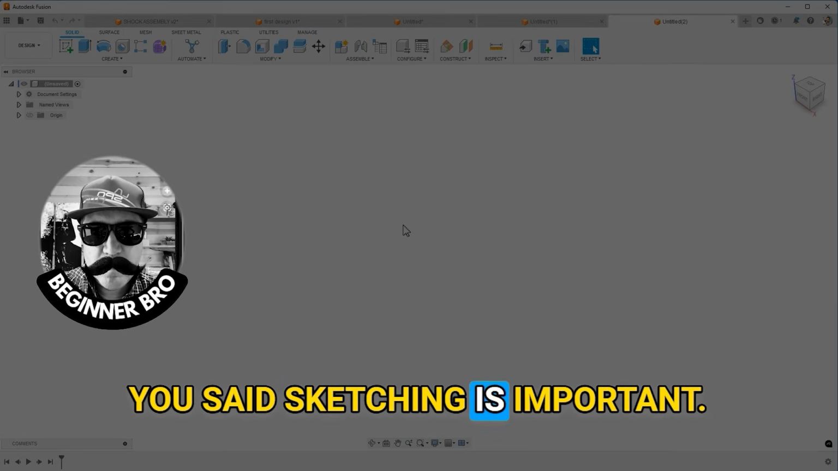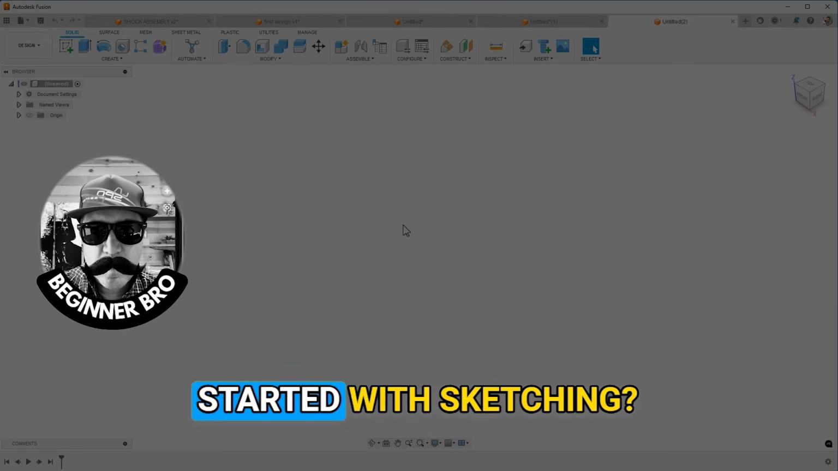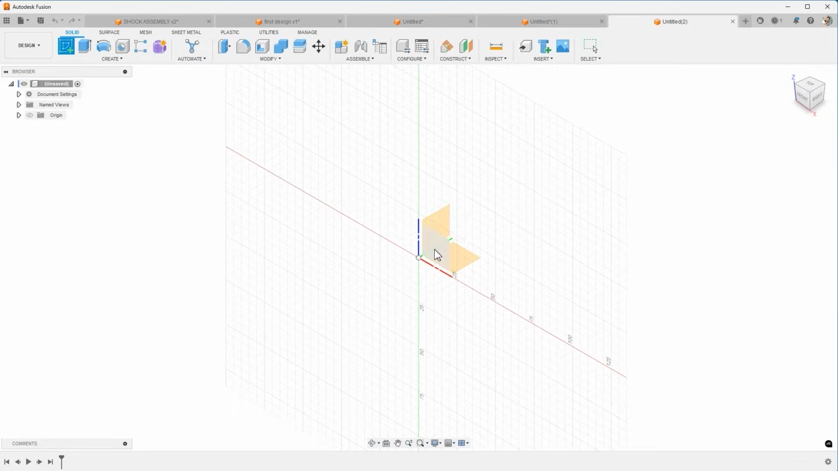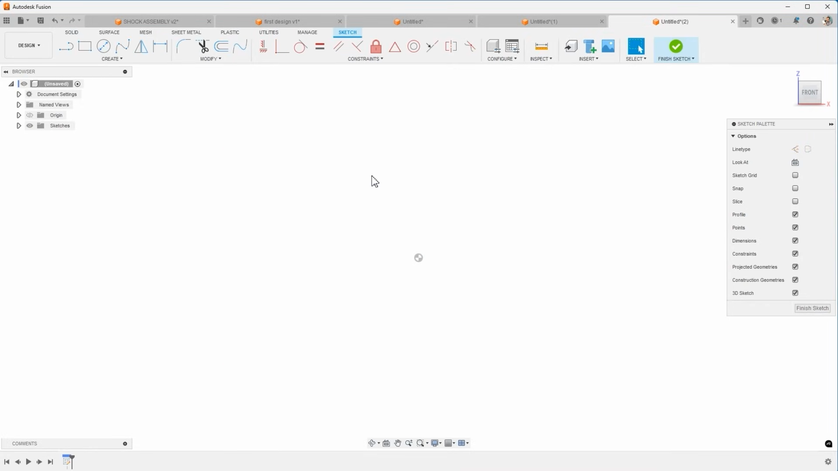You said sketching is important. What are some tips for getting started with sketching? Well, a big tip for Fusion 360 is definitely select the sketch, pick your plane, and then get started on the sketching. But then from there, just sketching with lines.